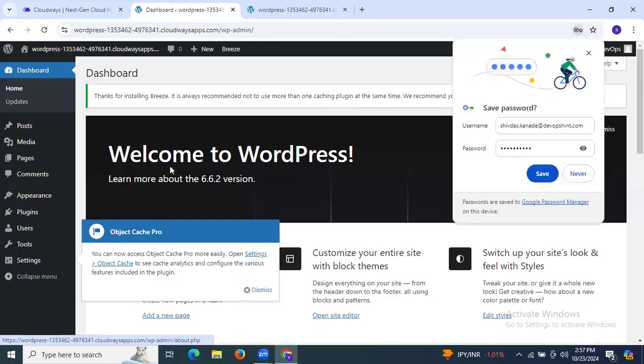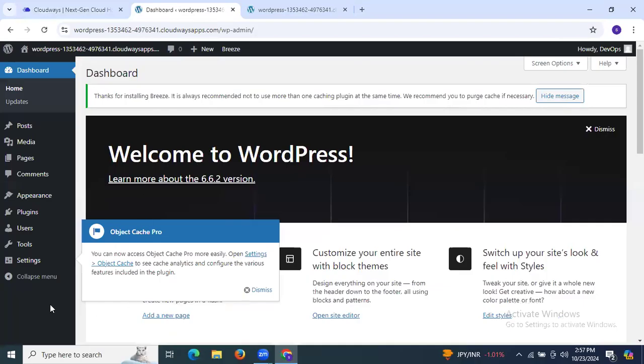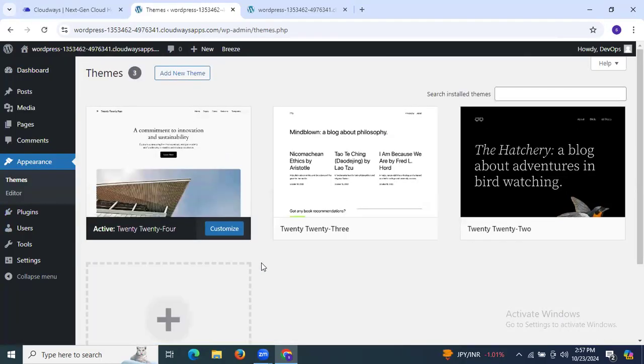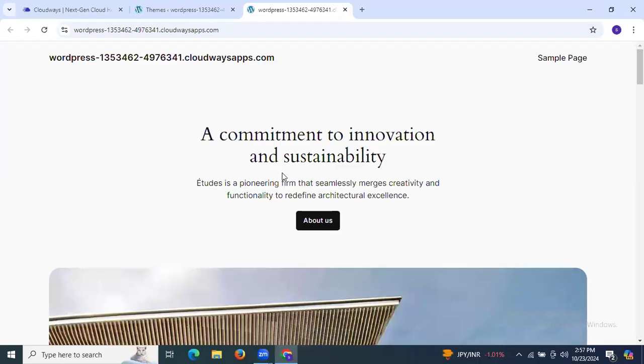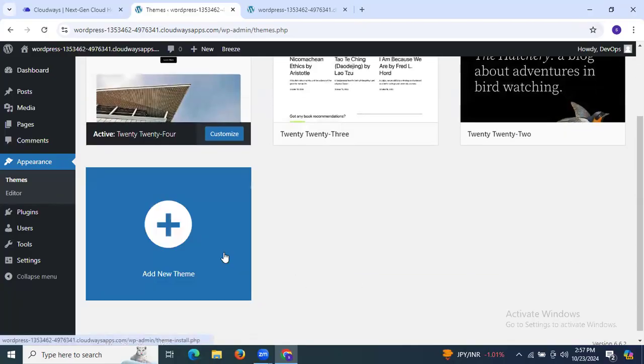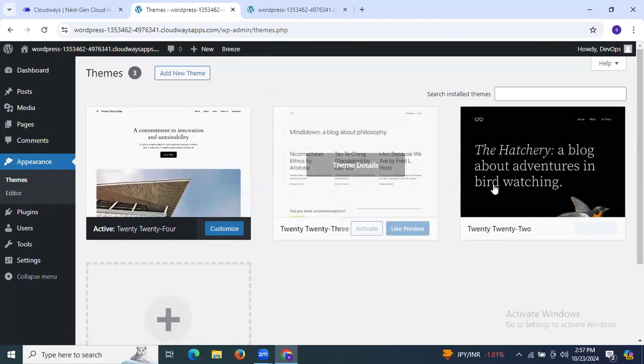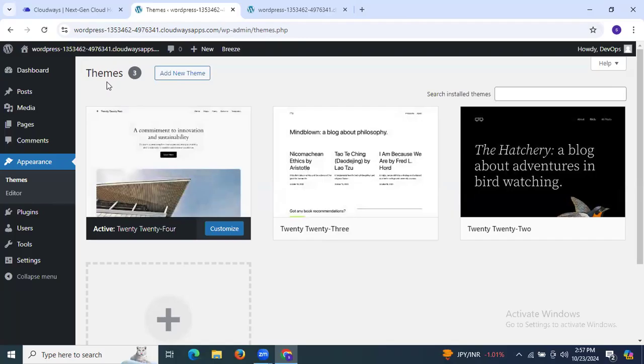So now as you can see, we have successfully logged into this admin panel, right? Now if I go to appearance, themes, and in this theme, as you can see, first of all, this customize, that means this default theme is here. If you want to choose, if you want to click on activate, then you can activate whatever theme you want. There are three themes. If you want to add any theme, new theme, you can add from here, right? Okay.